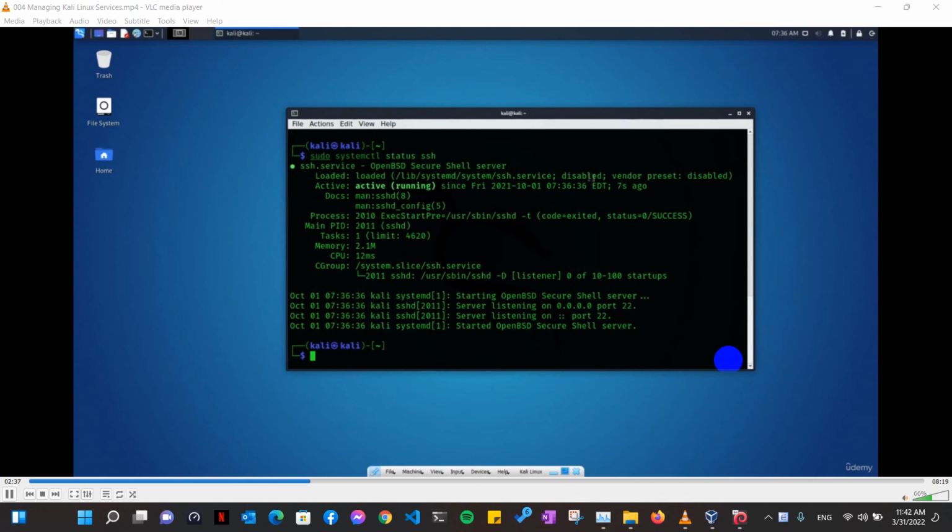Now you can see by default here we have the vendor preset, okay, and we have the disabled thing here. Now this means that disabled here, the vendor, which means that by default when it is downloaded, it will be disabled. Now what does disabled mean? It means that it will not run on the startup, on the boot up. Okay, so if I restart this Kali Linux machine, this SSH will not work by default.